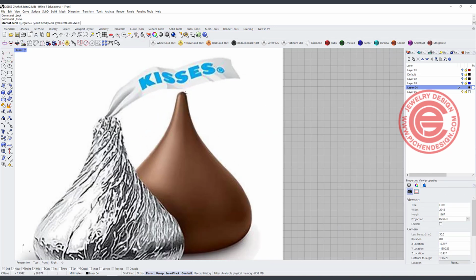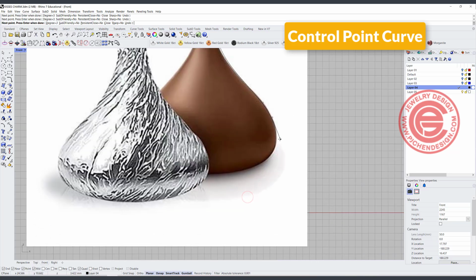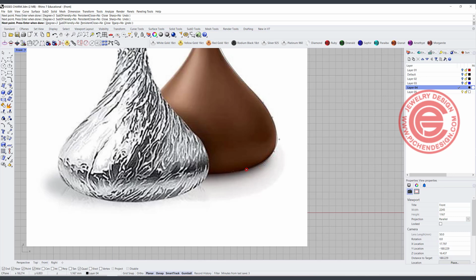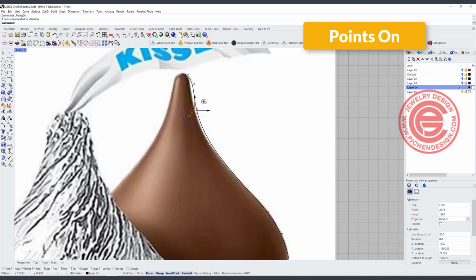I'm going to trace over starting from this point, and I'm using the control point curve to trace this. It doesn't have to be exact the first time. If you cannot get it right, that's okay. We can always change it. Like, we can always turn on the control points. You can turn the points on right there and drag those points back so it will fit the outline better.